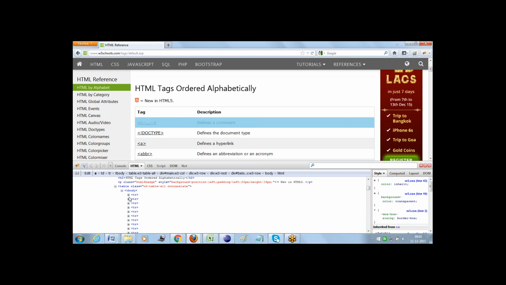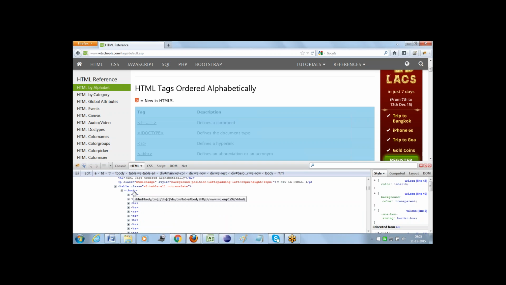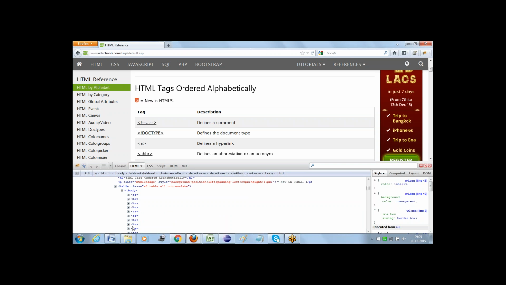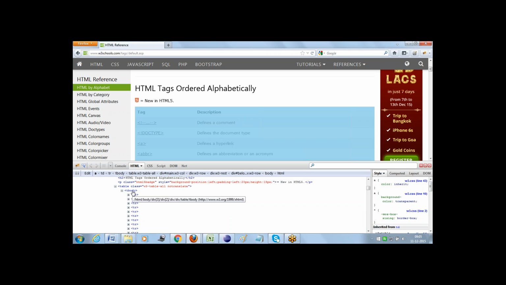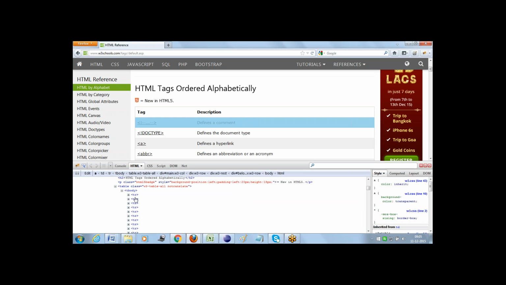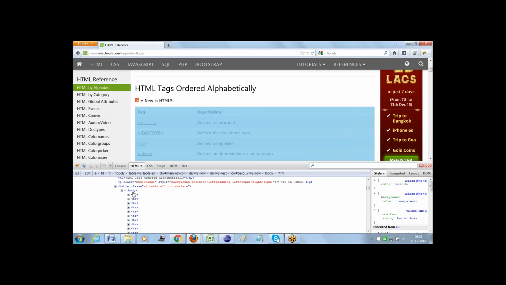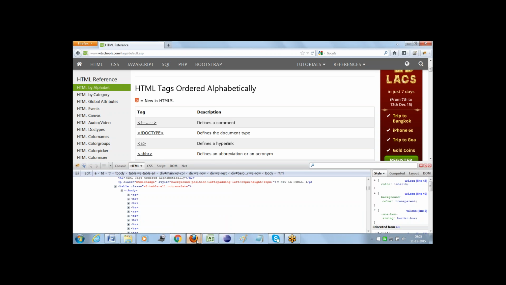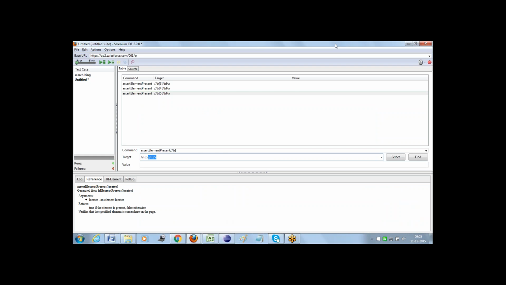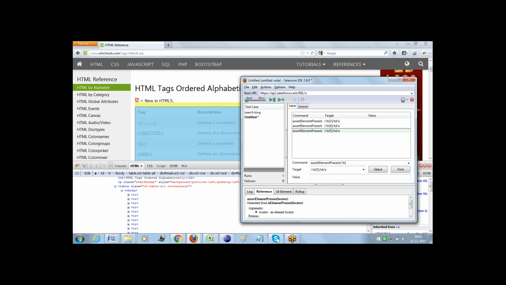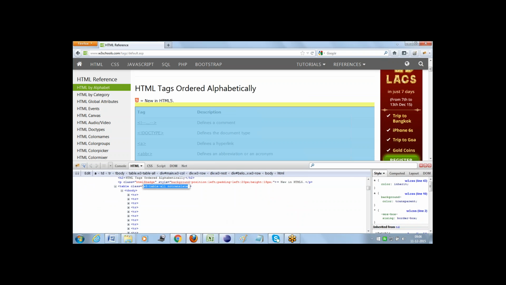See here, if you observe the hierarchy, tbody contains multiple table rows. Tbody contains multiple rows, and this tbody is under a tag which is a table. All the rows are under the tbody tag, which is under the table itself. The table starts with a tag name as table itself, which has a class property.